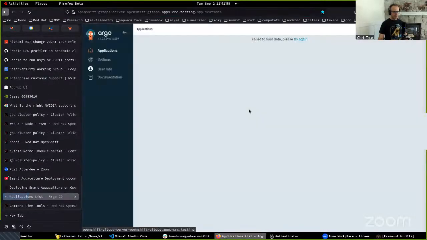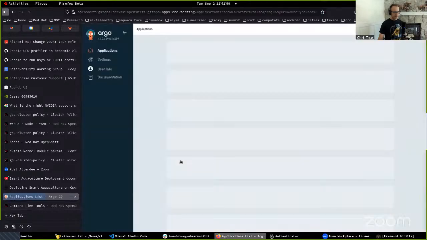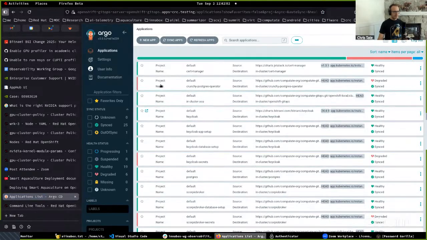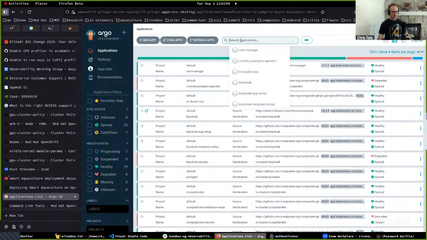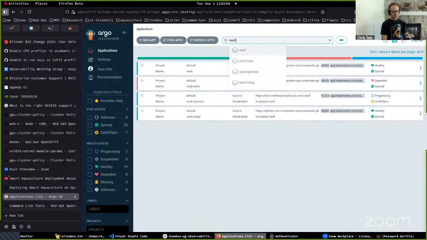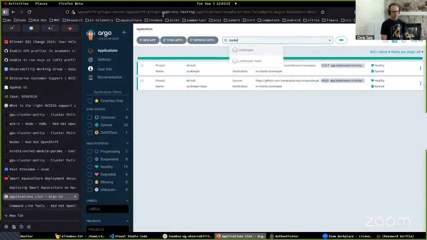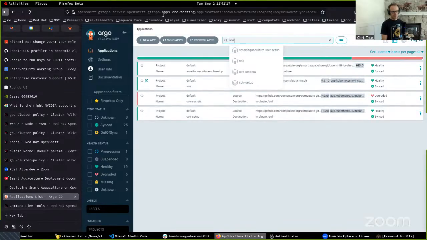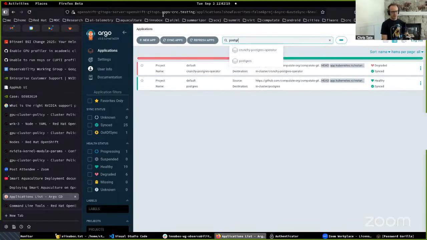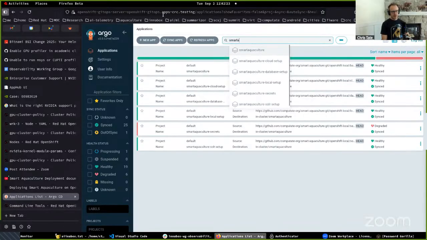So let's take a look at what we have in our Argo CD here. If I log in, this is what my Argo CD looks like, and it's got all of these applications, including Vault. So these are all the setup for Vault, and then Zookeeper, Solr, Postgres, and Smart Aquaculture.